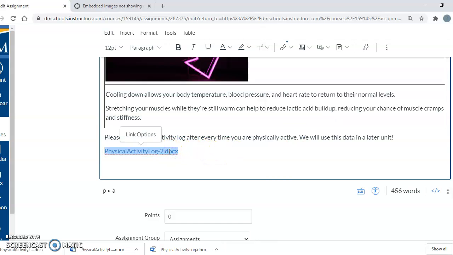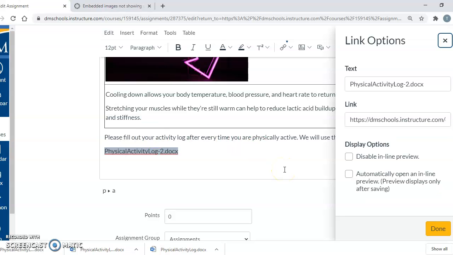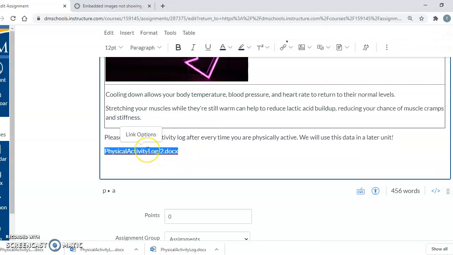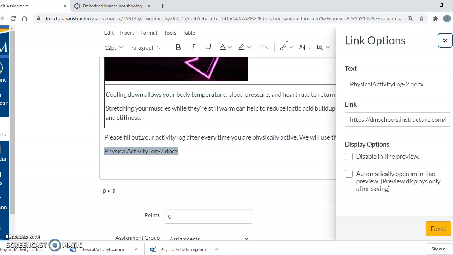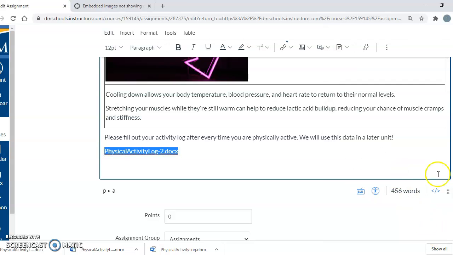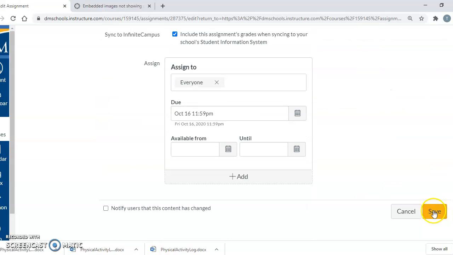Now, if you want this to show up for the students to see at the bottom for a preview, you need to come over here to link options. So when I toggled over this link, I hit link options. I go over to automatically open an inline preview and I select done. I'm then going to save.